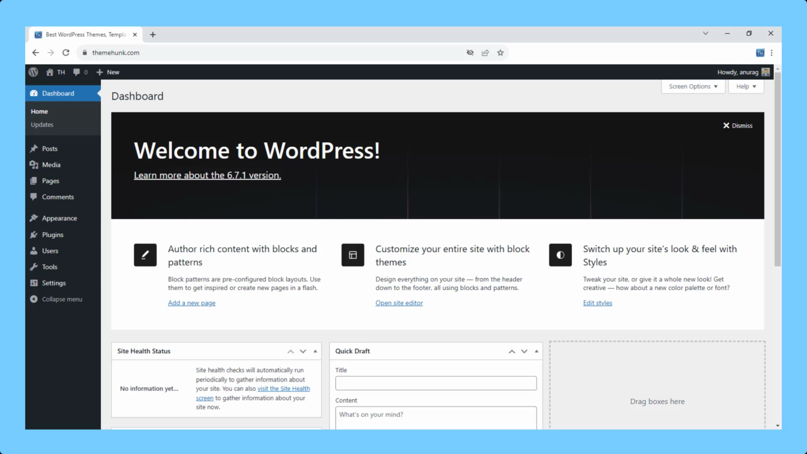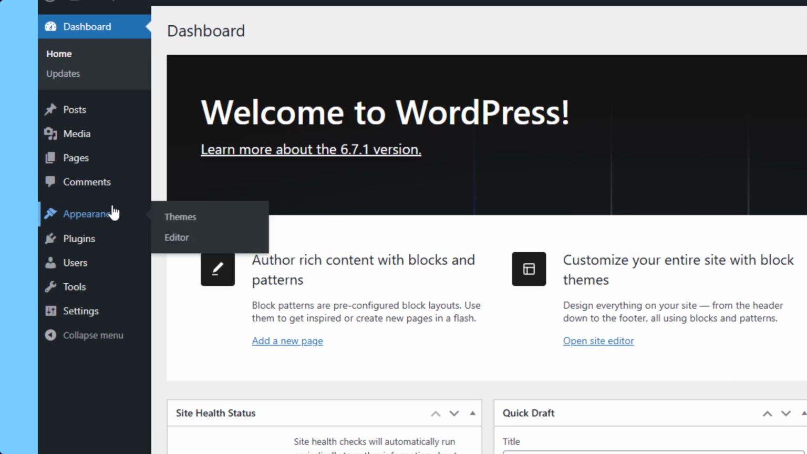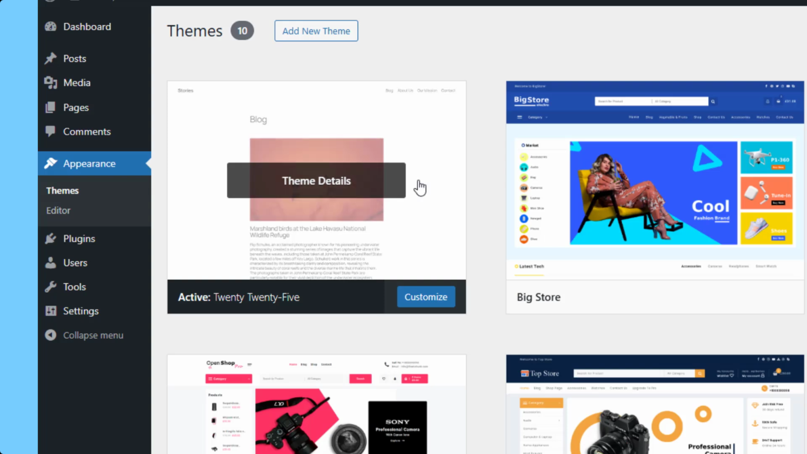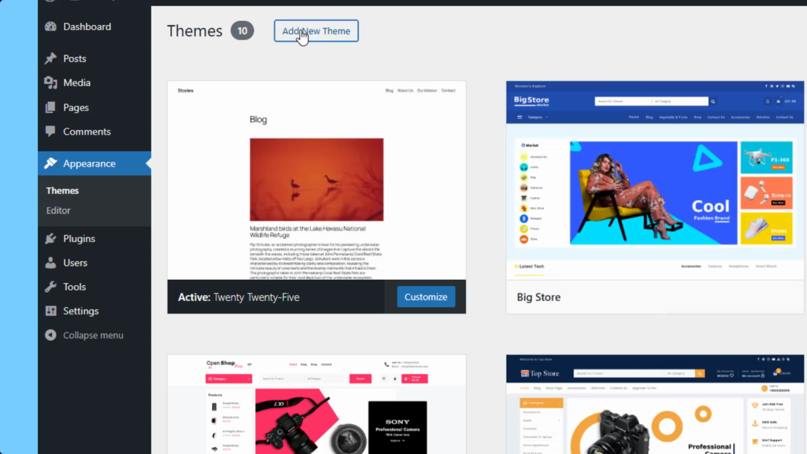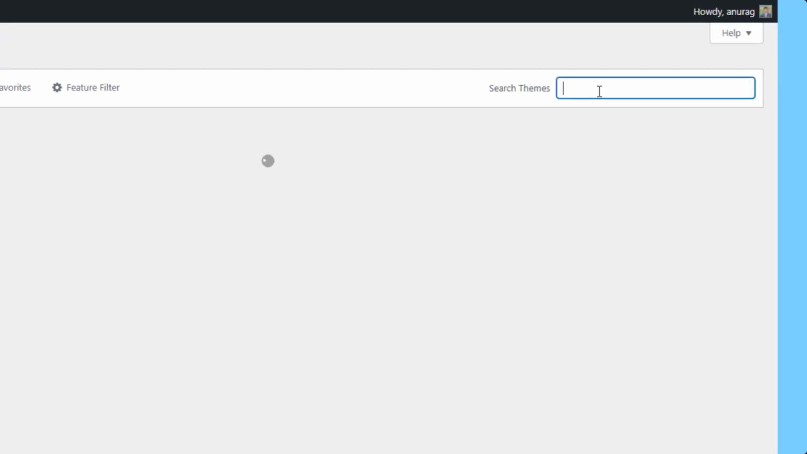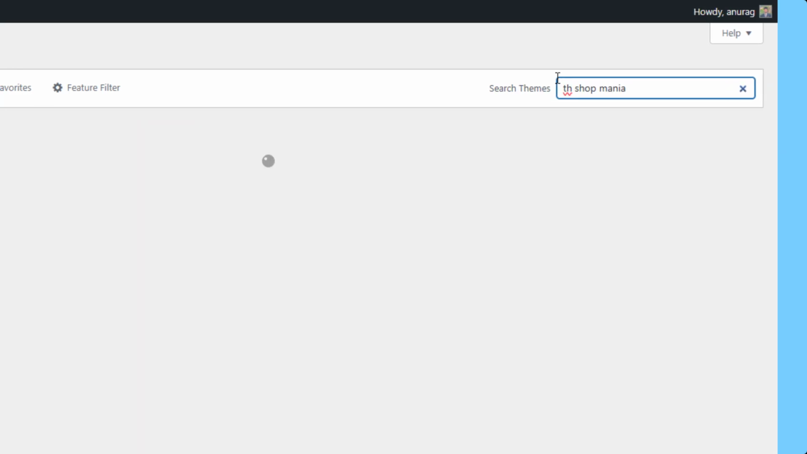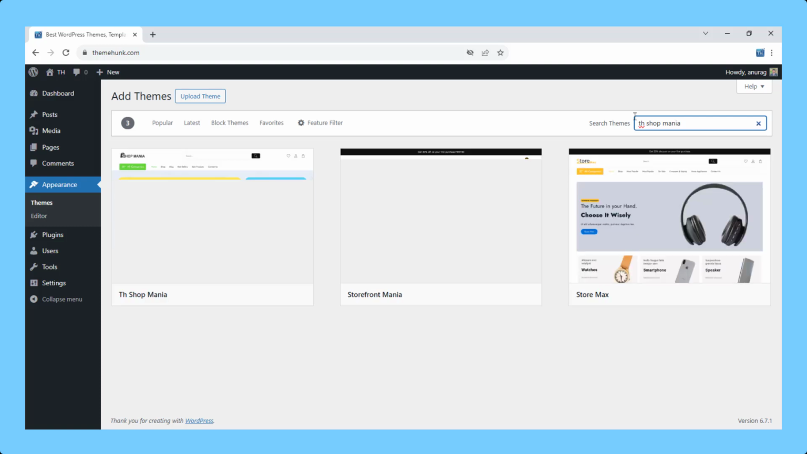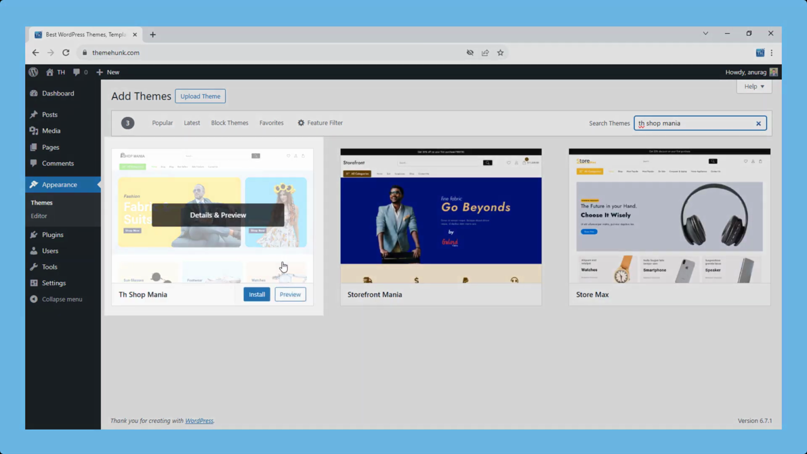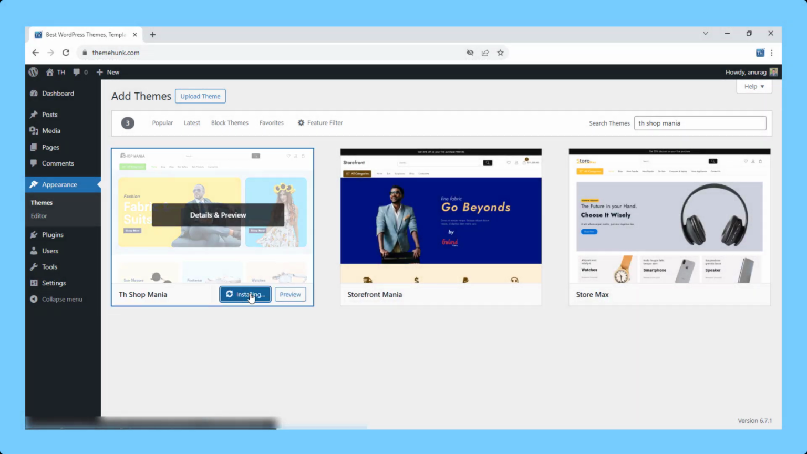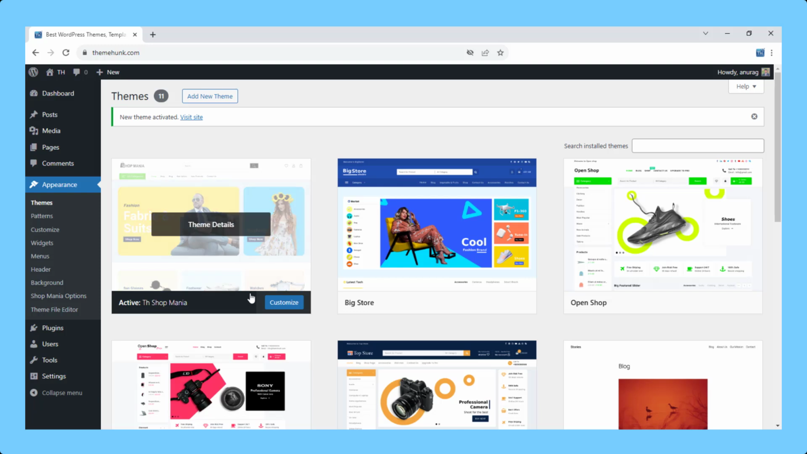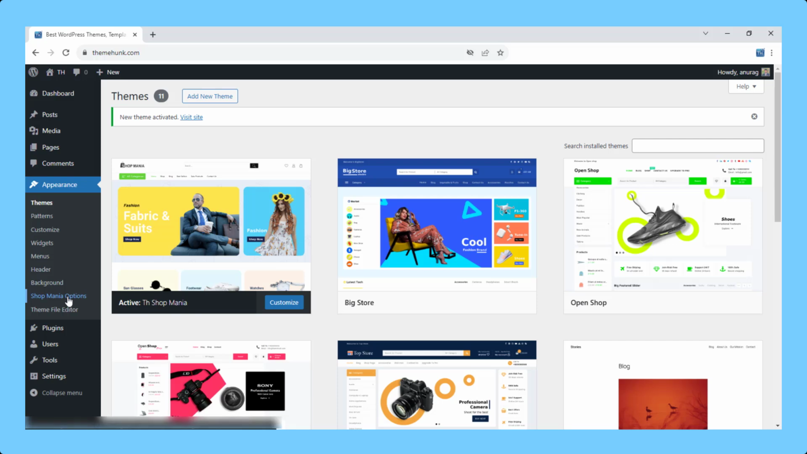First, open your WordPress dashboard and click on Appearance. Now, click on Add New Theme. Go to the search bar and search for Mania. You can see Mania here. Click on the Install button. After installation, click on Activate. The theme is activated.